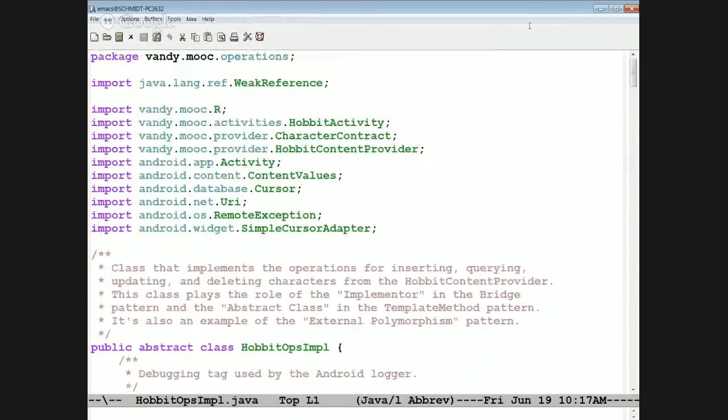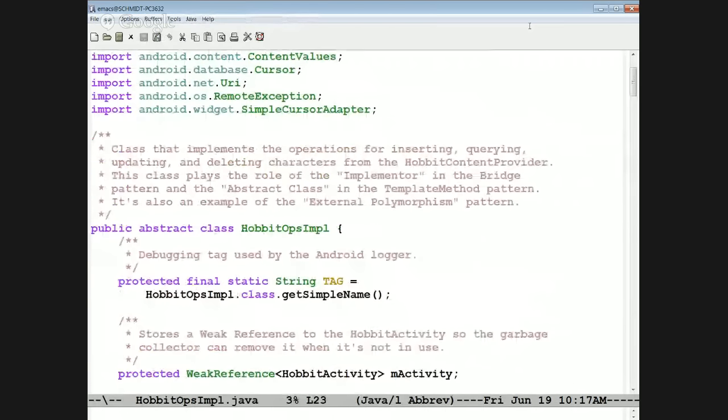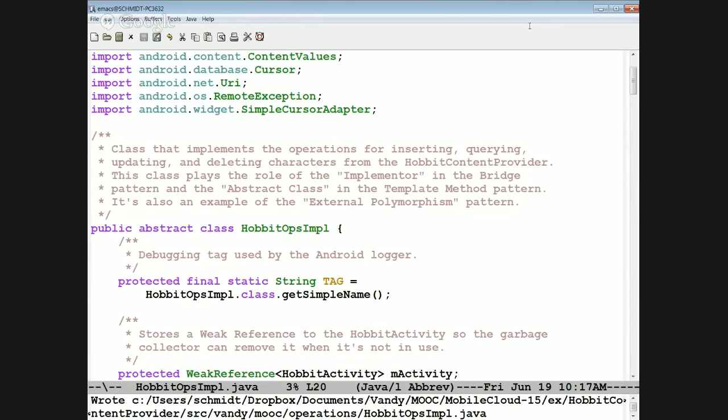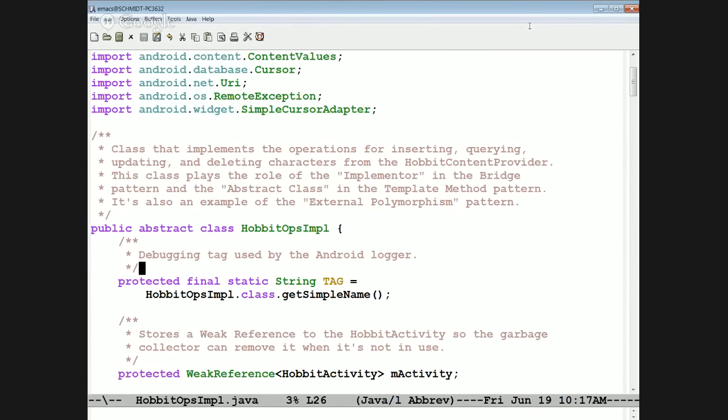Here's the Hobbit Ops impl class. This is an abstract class. And this class, again, plays a number of roles and patterns. It's the role of the implementer in the bridge pattern. It's the role of the abstract class in the template method pattern. And it also is an example of this thing called the external polymorphism pattern. If you Google external polymorphism, you'll find a pattern I wrote many years ago talking about how to add polymorphic behavior to non-polymorphic classes. And that's basically what we're doing here.